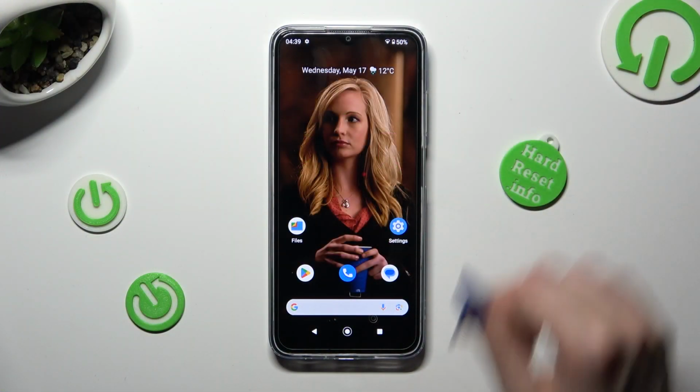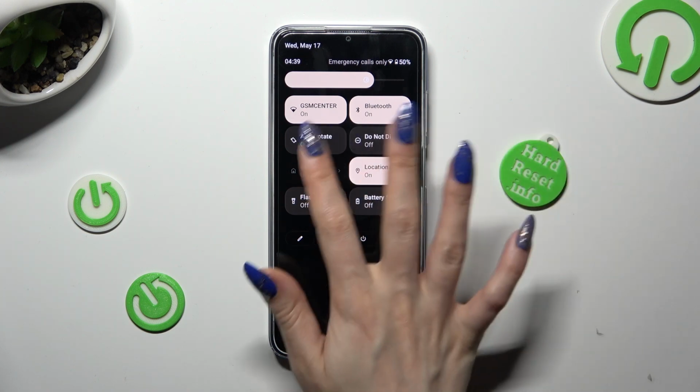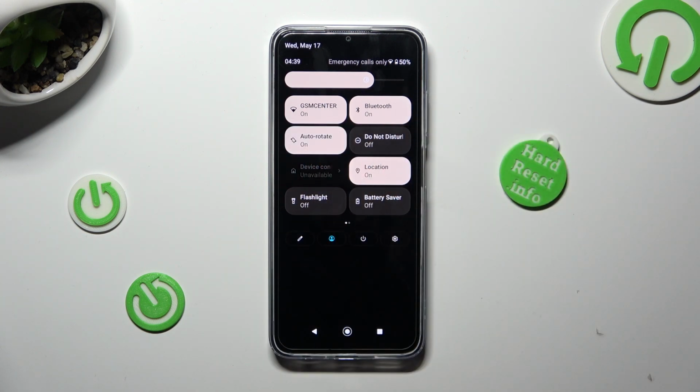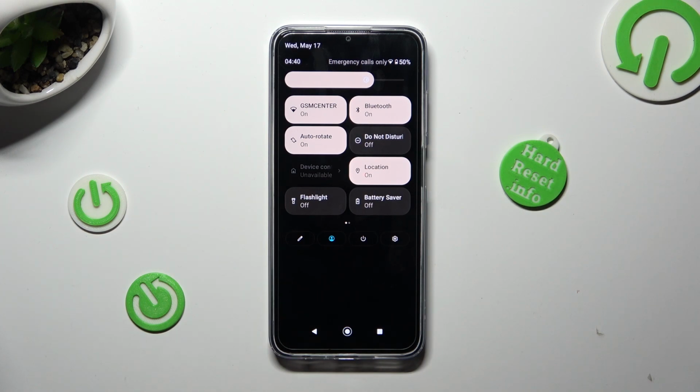Firstly, just open tab menu and look for auto rotate icon. When you find it, click on it. As you can see, mine is now bright. That means that auto rotation is enabled, but you can always disable it by choosing the same shortcut again.